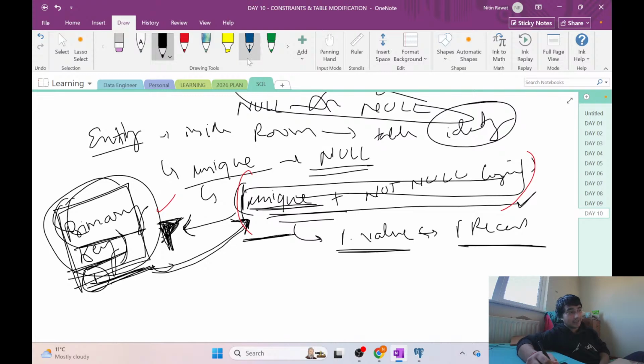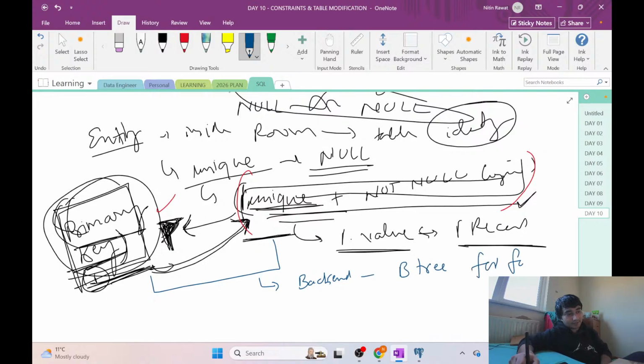Now there is one great thing that you should know about this one. When a unique or primary key is created on a column, or a combination of columns, or a single column, at the back end a B tree is created for faster access of entities in the table.